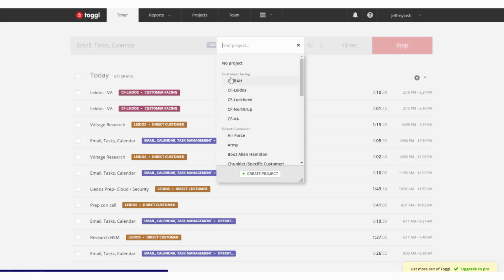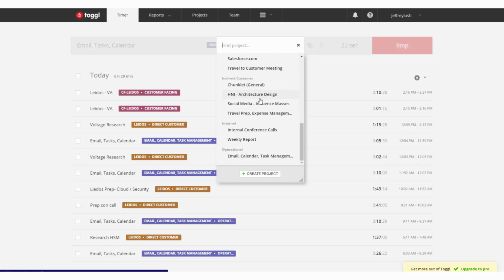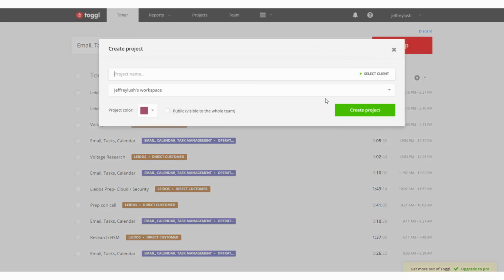I broke them down basically into categories, right? Customer facing, direct customer, indirect customer, internal, and operational. And I can also click on here and create a new project and the client's name. So this is really intended to be used for a client. For example, the Department of Veterans Affairs would be the client, and the project names would be CPRS or any number of their projects that they use within the VA.